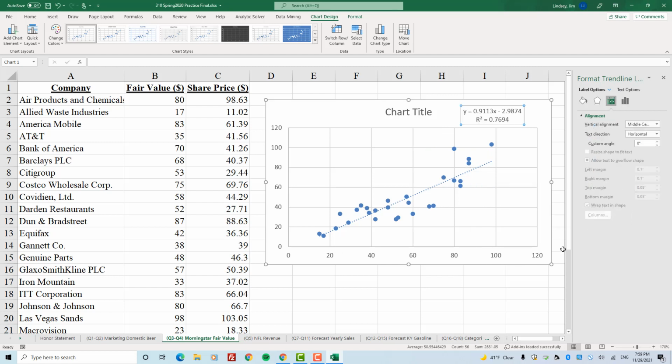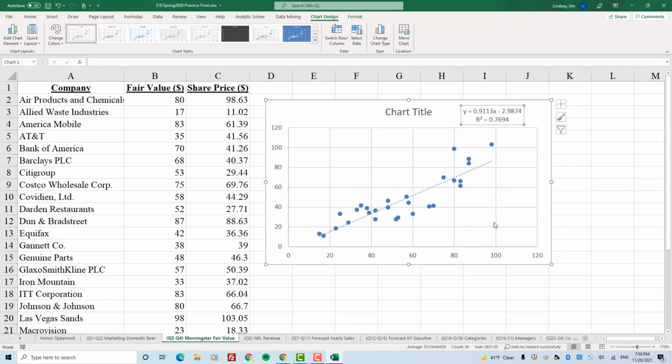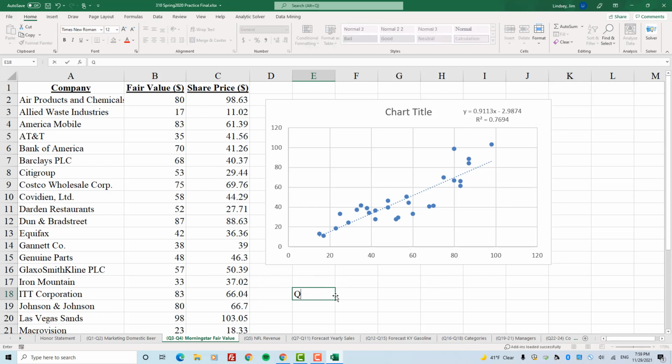So there we go. We've got that on our screen, and we're supposed to then look at if we had an additional company out here with a fair value of 50, what would its share price be? We use this equation up here to calculate that. And let's go ahead and get Q3 and Q4 onto the screen so we can put our answers here. I'm going to enter that formula.